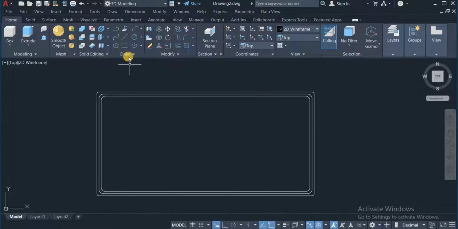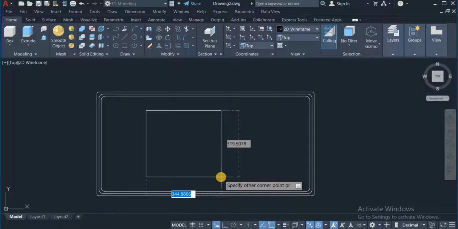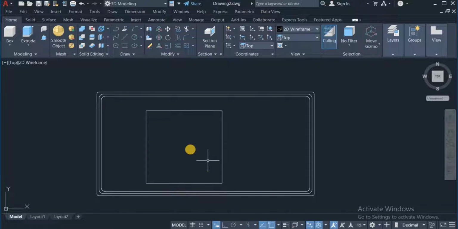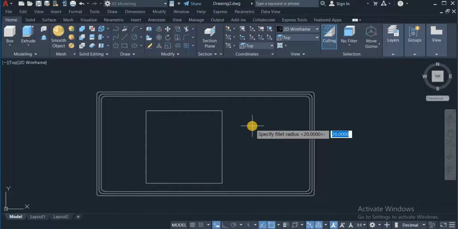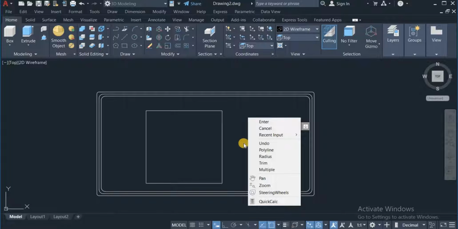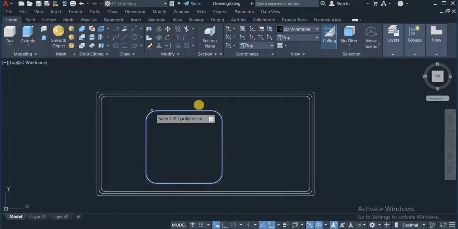Now I'm going to draw a square of 350 by 350. So I click on the rectangle command and draw a square of 350 by 350. Okay. Now also with the fillet command, I'm going to fillet the four corners of this very square. So I click on fillet, right click and choose radius. This time I'm going to make the radius 50. So I enter 50 and also right click and choose polygon so that I can fillet the four corners at the same time, and click on this.